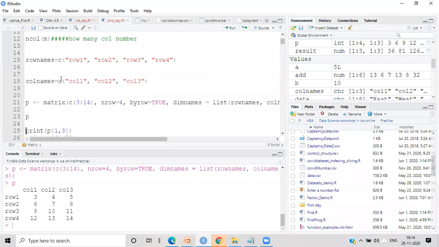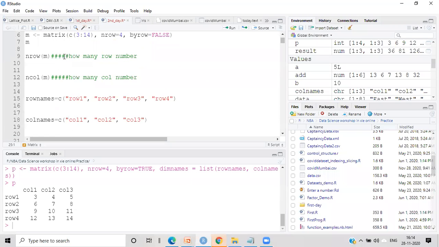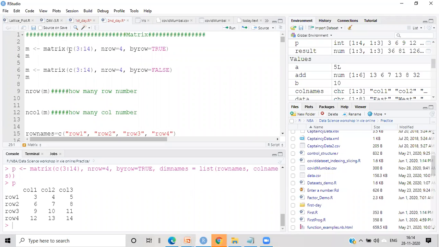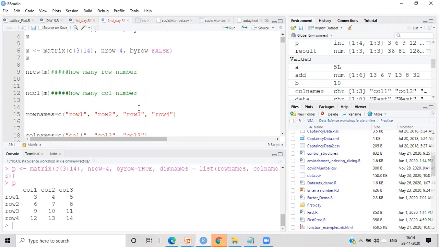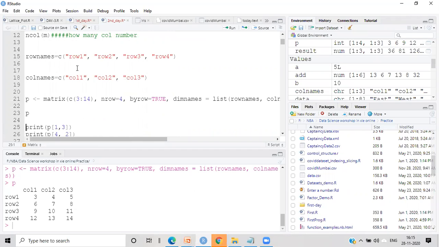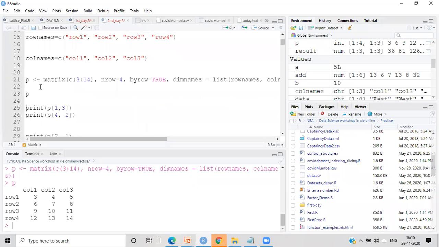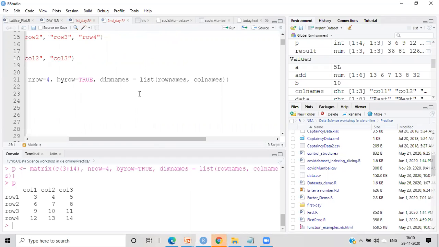So again, just see here, if you want to label the rows and columns, first of all, how to create the matrix. The matrix creation is very simple. You can just use the matrix function, give the range of values, and then nrow, and byrow equal to TRUE. That means it will lay down the elements row wise. By row equal to FALSE, it will lay down the elements column wise. Then if you want to specify the row names and column names, you can do it with the same matrix function, where you can specify a few more parameters like dimension names, where you can assign the names.